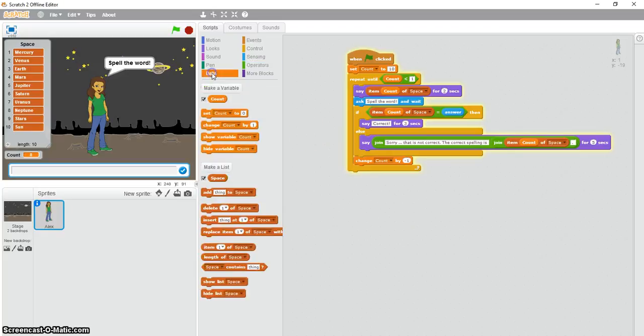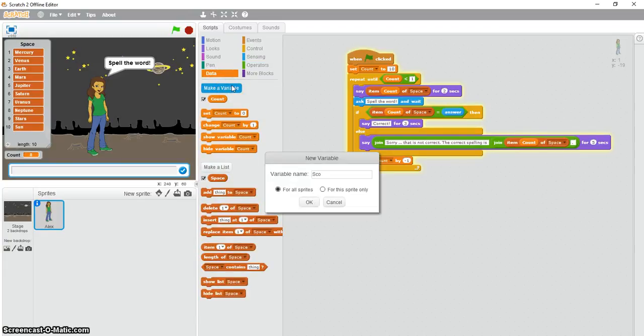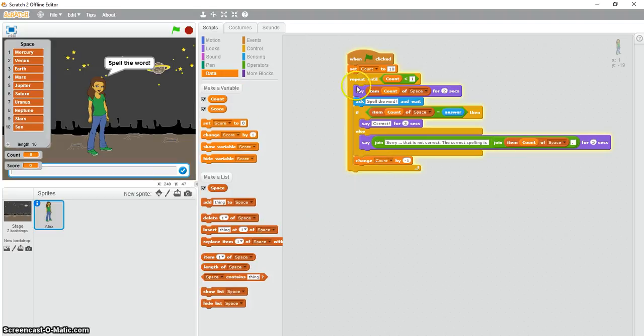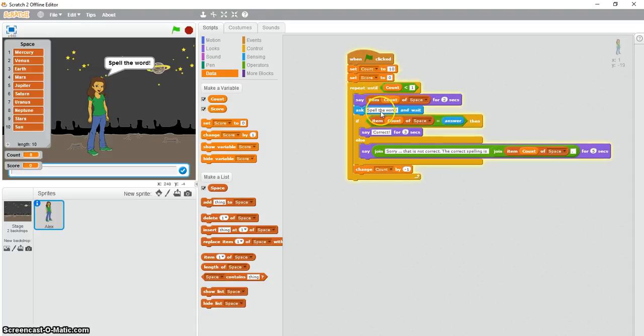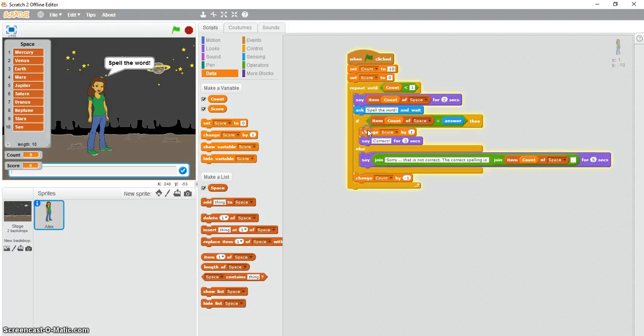So now I want to give them a reward for doing the right thing. So I'm going to put in another data and make a new one, and let's just call this one score. Okay, so I get a score. Now the score, first of all, the game starts, we set it at 0 right at the beginning. And then when I get it right, in the right section in here, they can increase their score. So we can change their score by 1. Okay, and let's set their score there, let's see what happens.